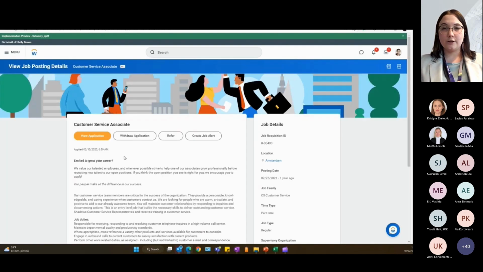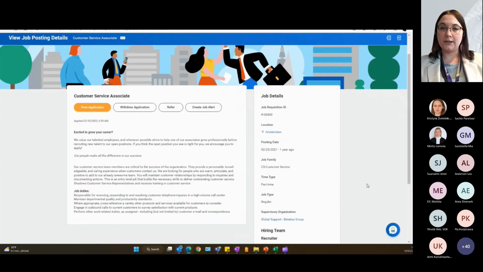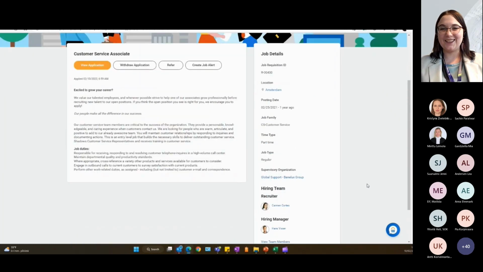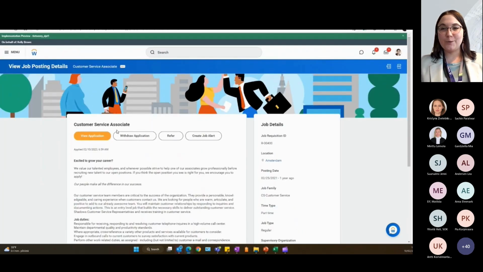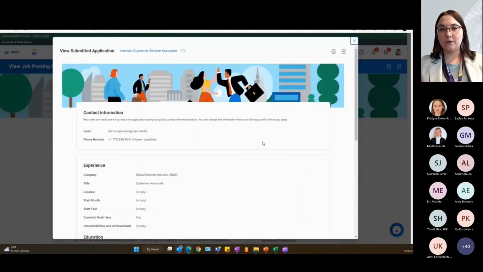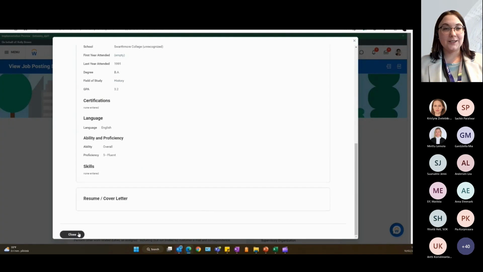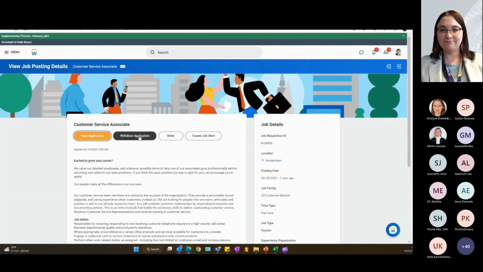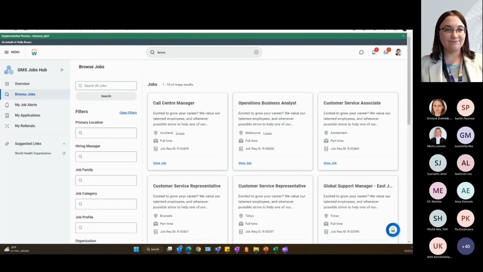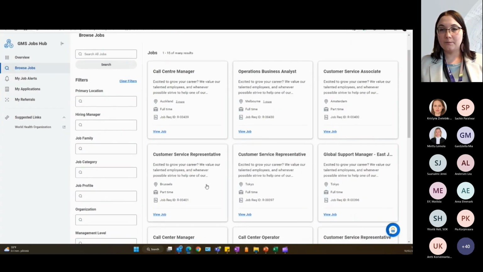So this is the internal job posting. Here is the new design and navigation. On the top, we can see the apply or continue application or view application task. Here we could also withdraw our application. Let's go see another job posting.